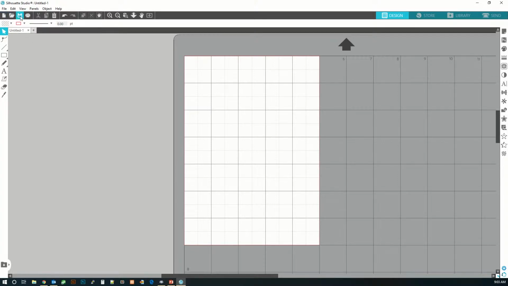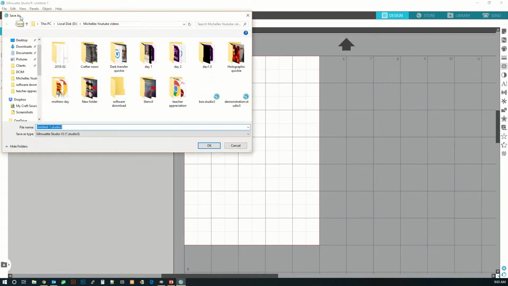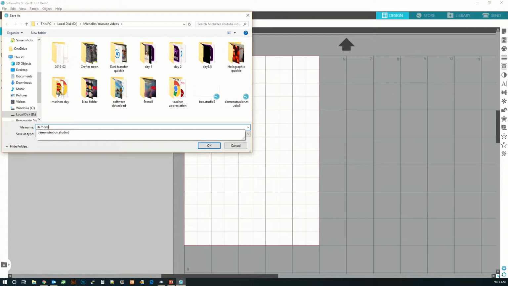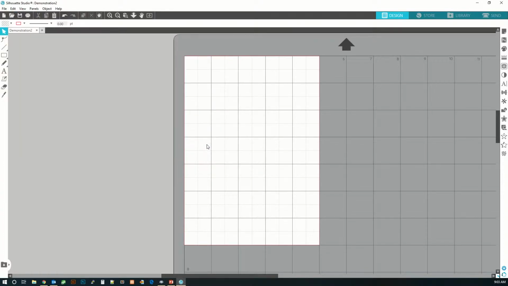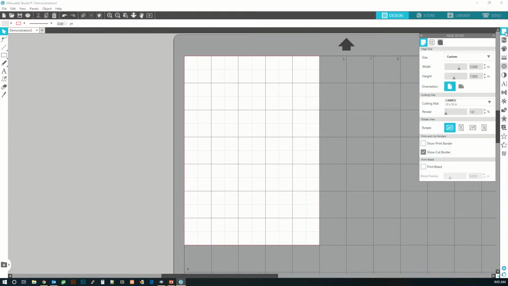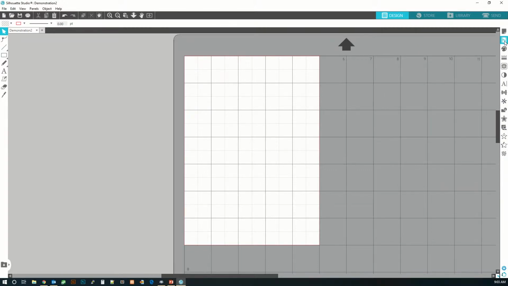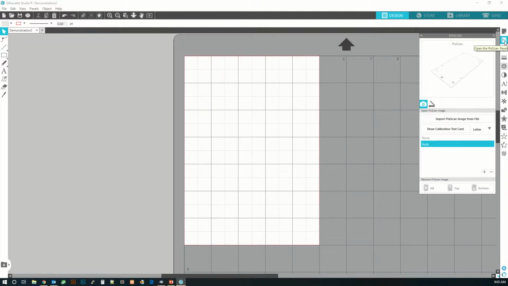So we are going to start a new drawing on the Untitled 1 tab that is already open in Silhouette Studio. Let us save our document as Demonstration 2 by using the Save icon. We're going to go over the right-hand toolbar. We previously went over the Page Setup tab in our last video. This is the Pick Scan. This is something we'll go into depth with in a different video.